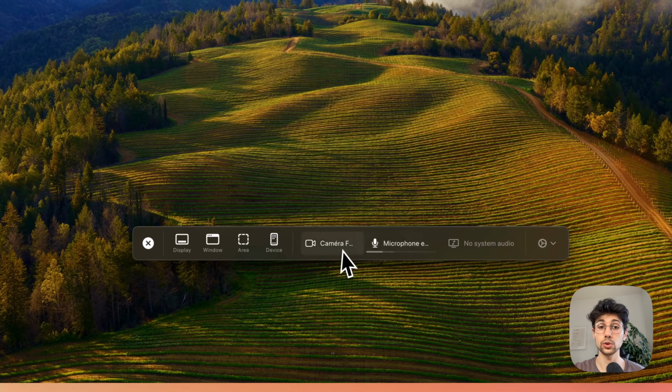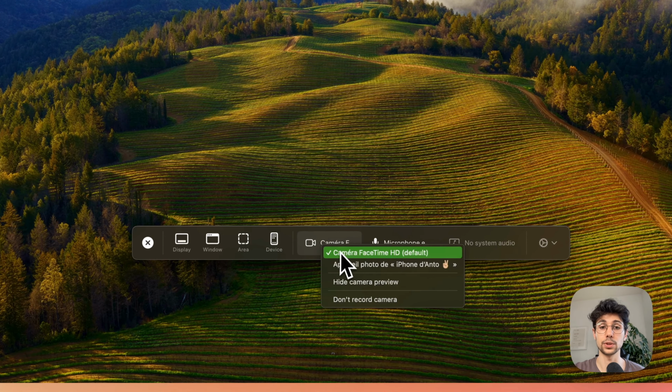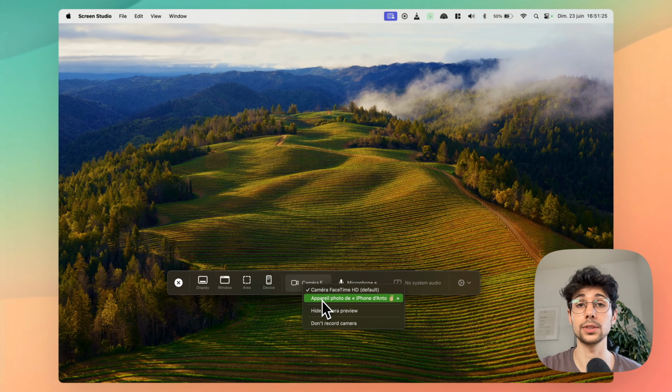Then you can choose whether or not to enable the camera right here. You can choose either the built-in camera of your Mac or your iPhone directly if you place it in webcam mode above your Mac, for example with a tripod, or directly a camera that you would have purchased, which you would have connected to your Mac.